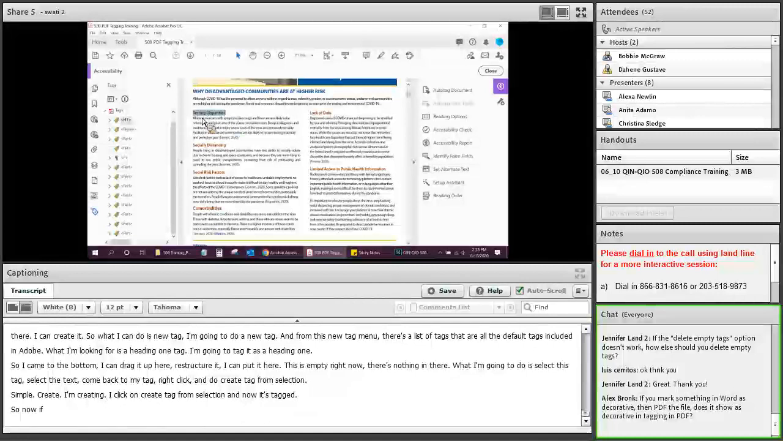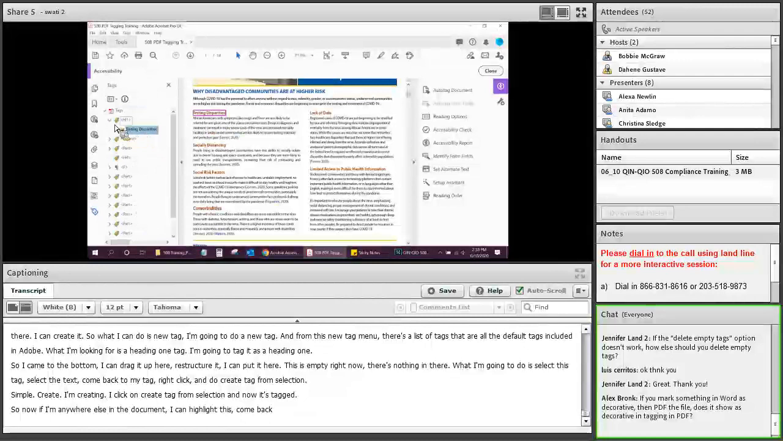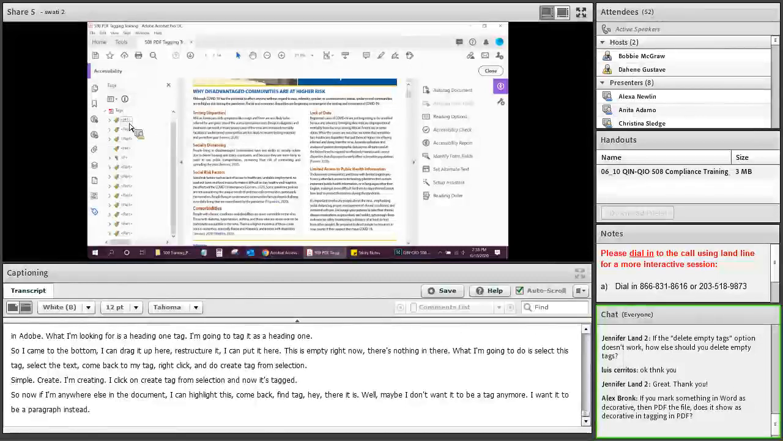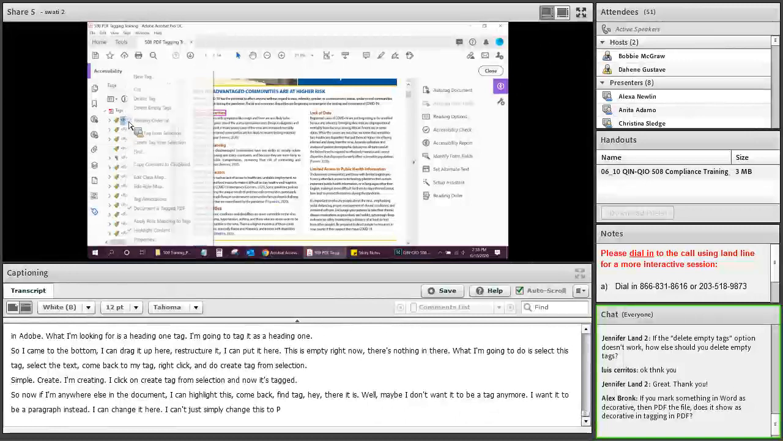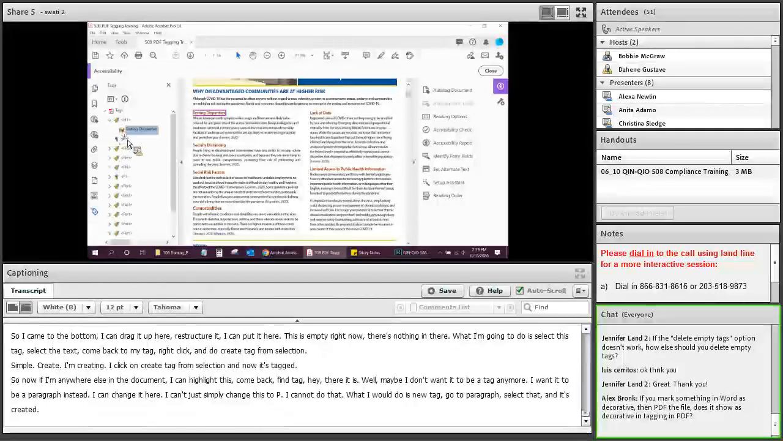So now if I'm anywhere else on the document, I can highlight this, come back, find tag. Hey, there it is. Well, maybe I don't want it to be a heading anymore. I want it to be a paragraph instead. I can't just simply change this to P. I cannot do that. So what I would do is new tag, go to paragraph, select that, and it's created. And I can just drag this into my new tag right there. So I just dragged that content in there.